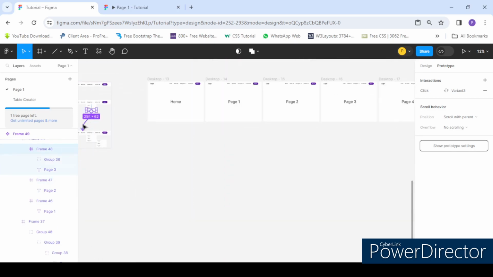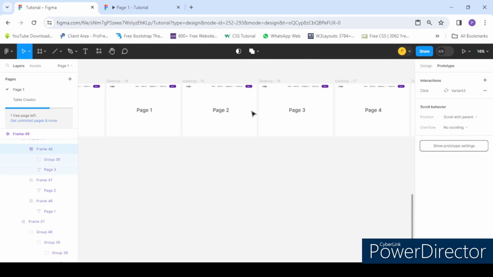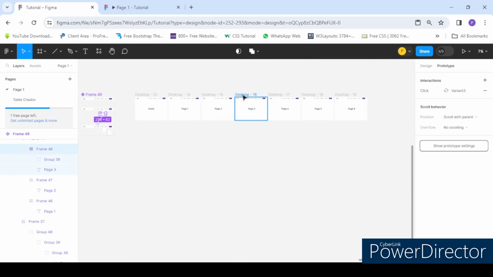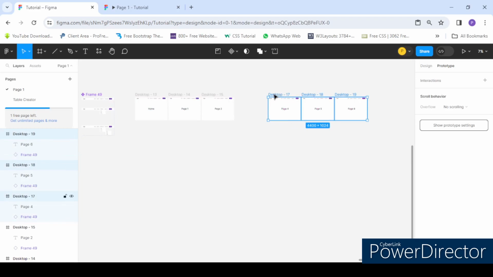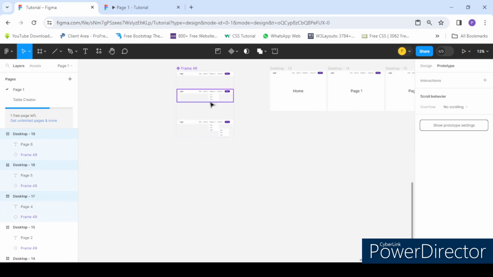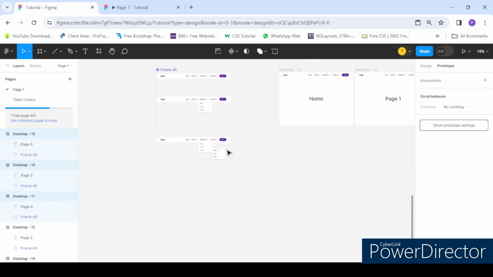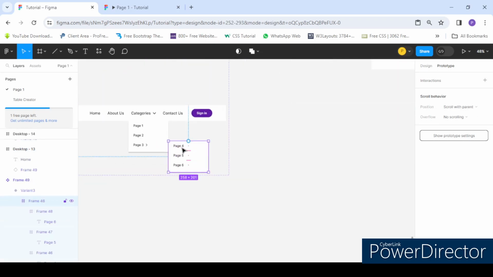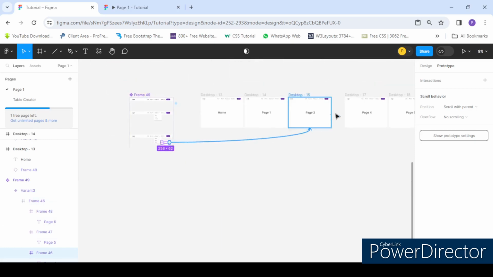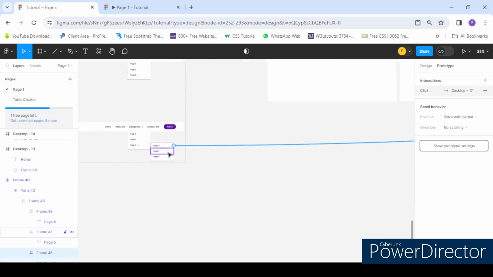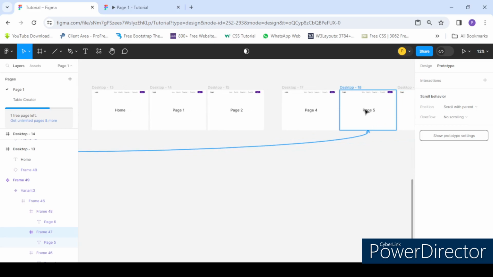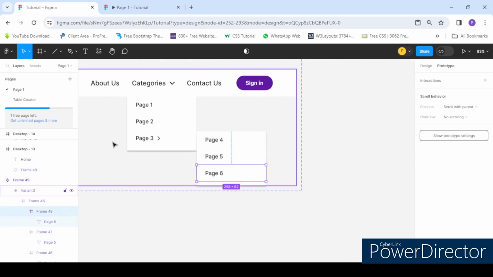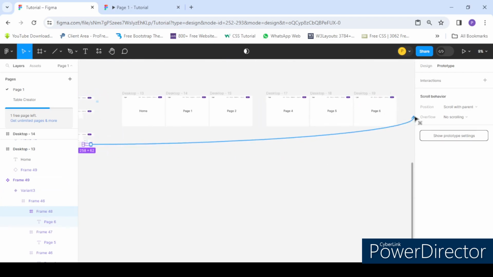And then the third one. Okay, so the third one should not move to this page. So we'll not have page 3 here. Page 3 is going to have other links here, so we will not connect page 3 here. So if page 3 is clicked, then this will open up. Now we can link page 4 here. Page 4 to page 4, page 5 to page 5, and then page 6. Okay, done.